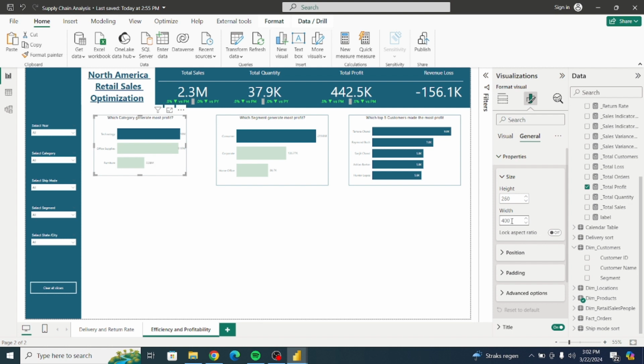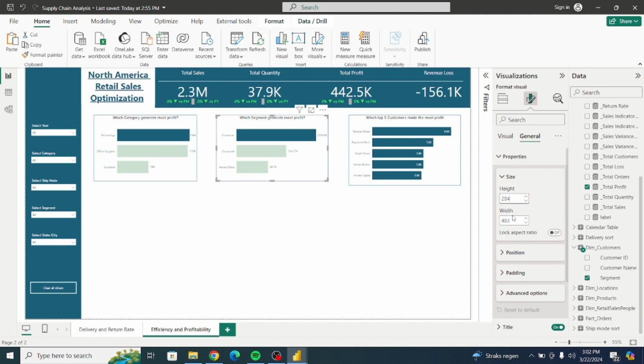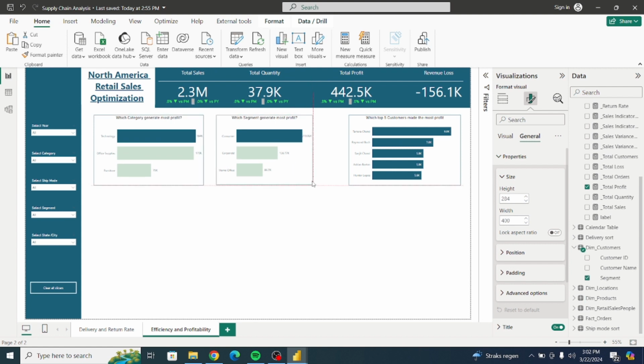Okay, I think I would want to increase the size a bit. So okay, 284, 400. This is 284, 400. Nope. So I need to increase the size. I need to increase the size for this also. I'm doing this because of the labels. I don't want the labels to fall short.